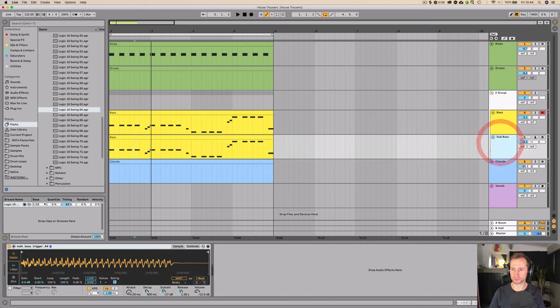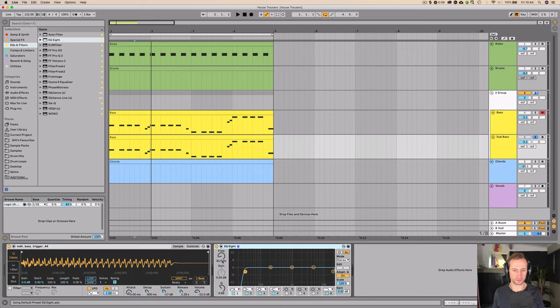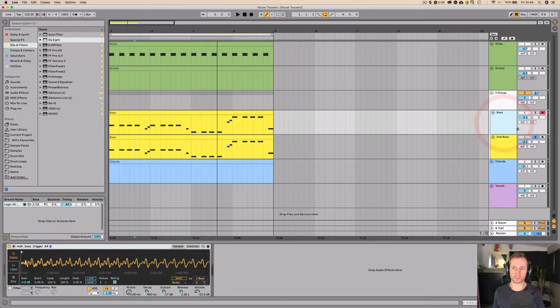I'm going to roll the high frequencies off the sub bass. So we are just using the sub frequencies of that one. So we turn this off, put a high cut filter. And now we can adjust the sub bass level separately from the kind of mid bass.